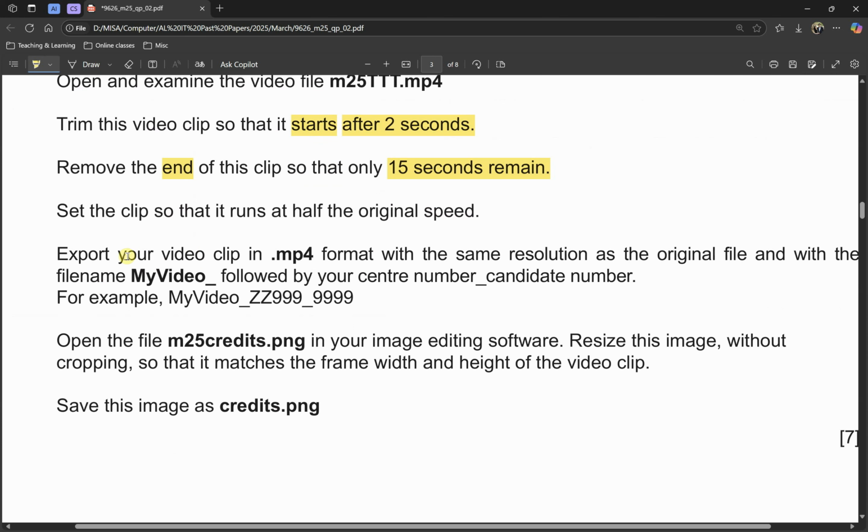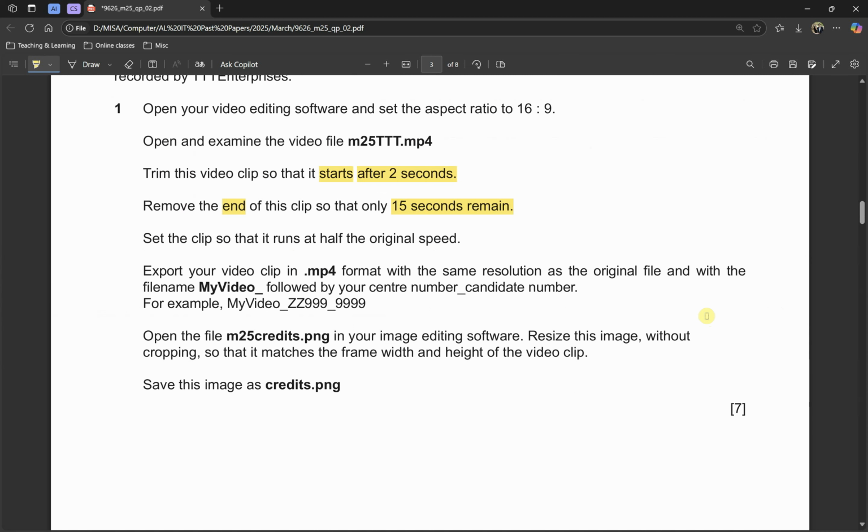So after that, export your video clip in MP4 format with the same resolution as the original file, and with the file name called my video, followed by your center number and candidate number. I'm just going to use this example for you. Try to use your center number and candidate number. If you don't have it for now, you can just use any, or you can just copy paste from here.